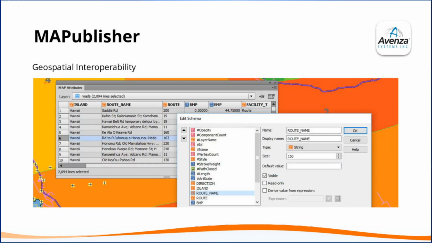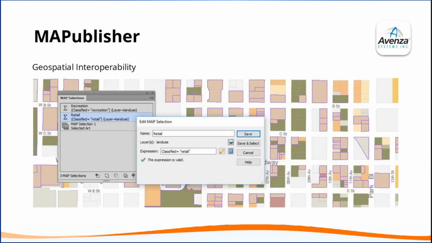So you can do things as you would do in ArcGIS. So, there's geospatial interoperability. You can build schemas, you can do queries. It's a fantastic application. So you can make selections. If you can imagine that you bring a data set in, give me everything in Hans's neighborhood, you can do all those selections based on those attributes or metadata that you bring into Map Publisher via Adobe Illustrator.